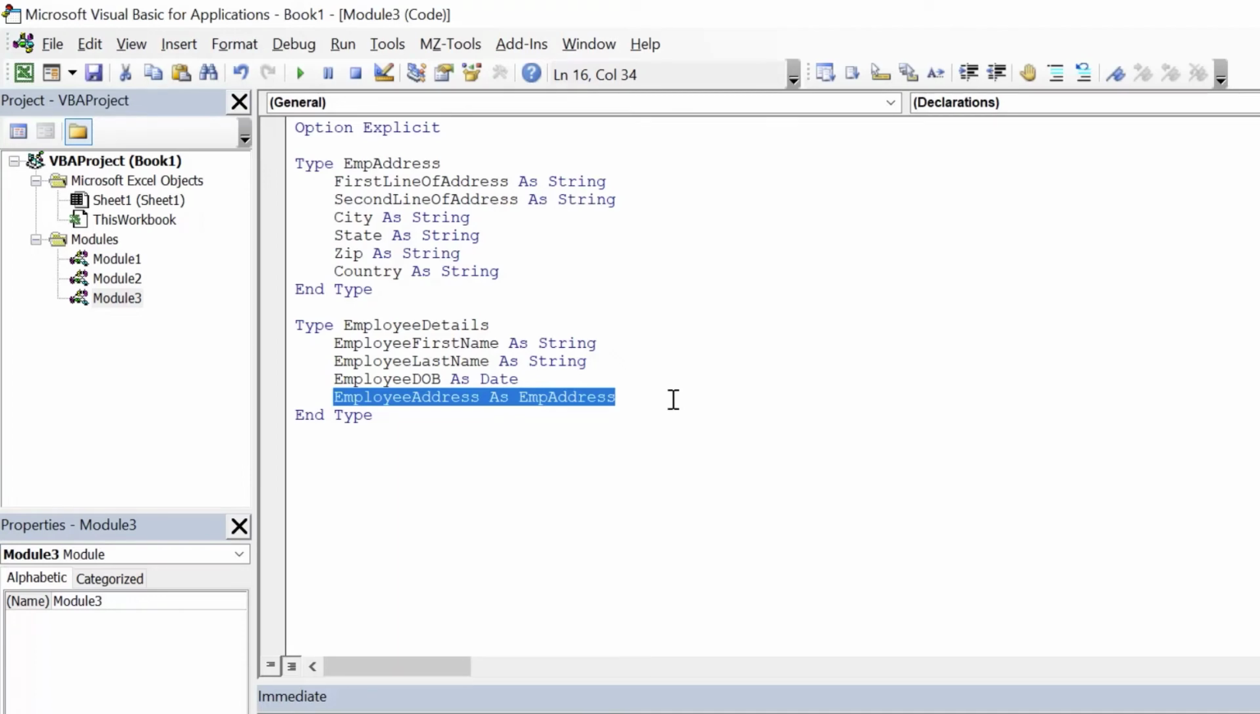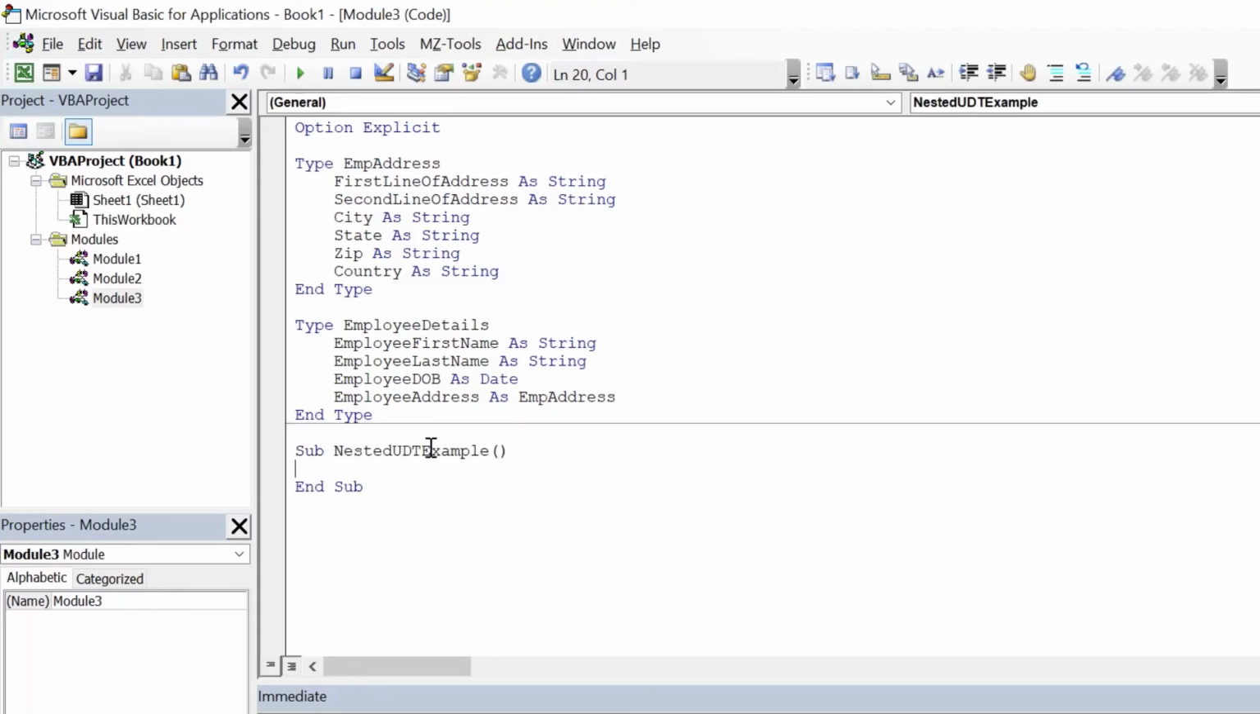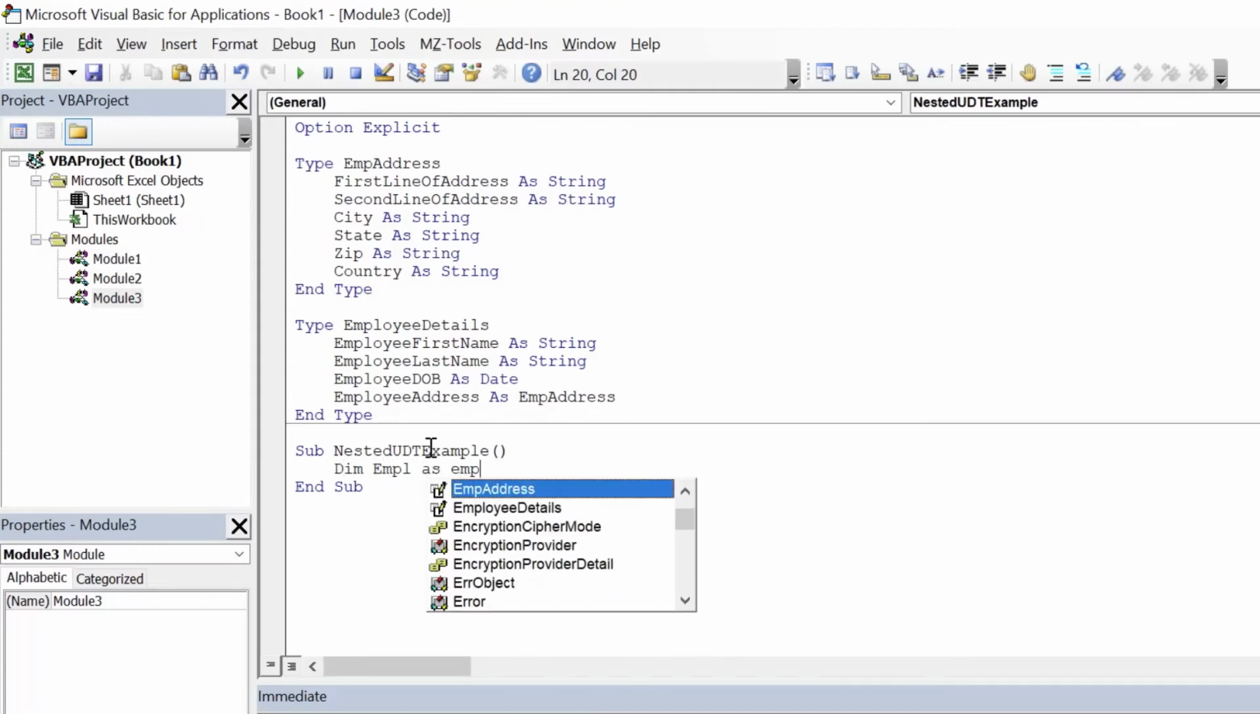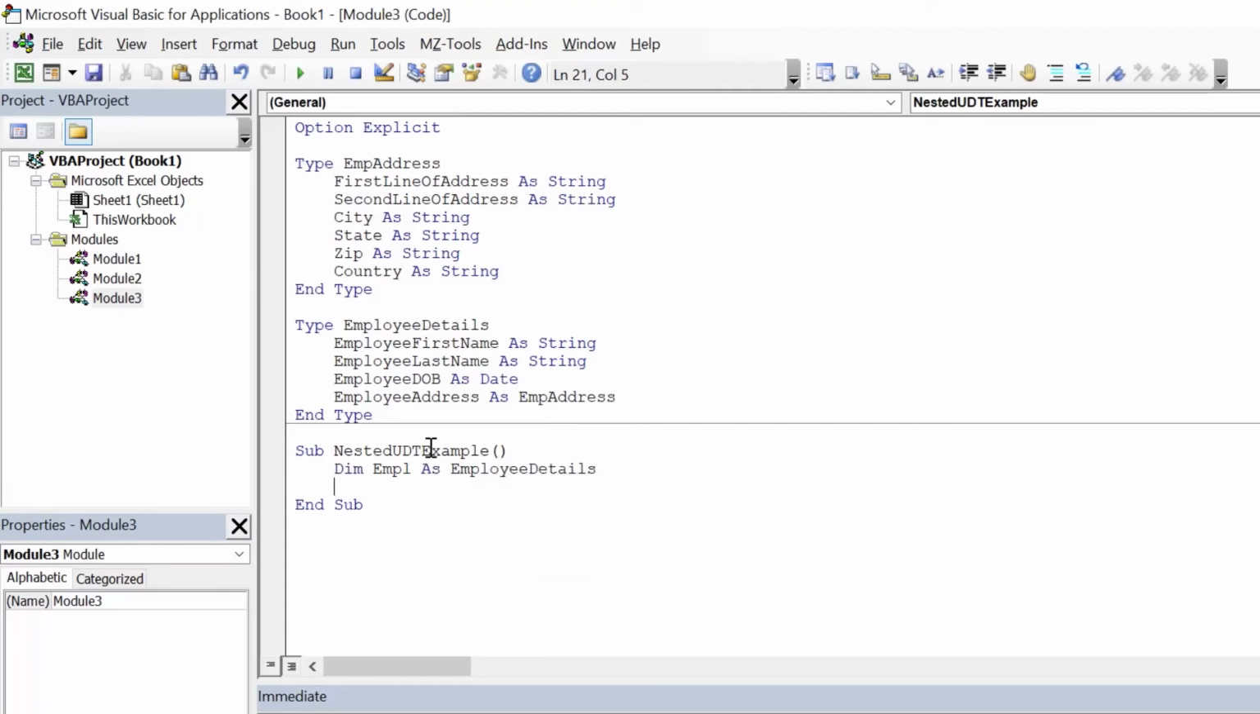Now let's create a procedure called nested UDT example. So I'm going to type sub nested UDT example. I'm going to declare my variable dim empl as employee details, with empl, end with, and let's fill up some values. Dot employee first name is equal to Sid.